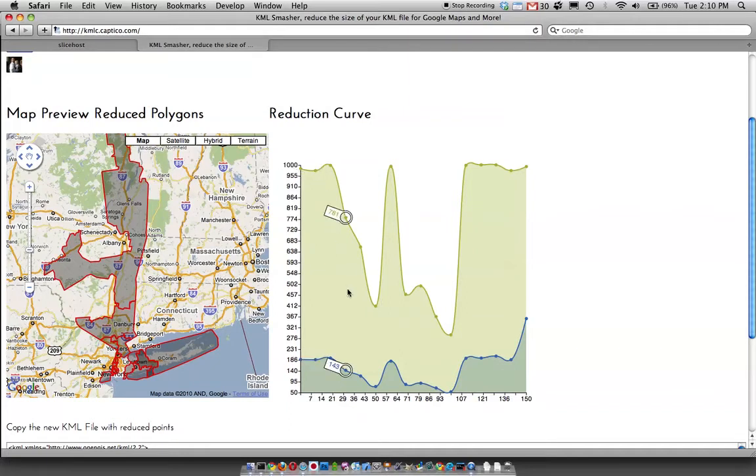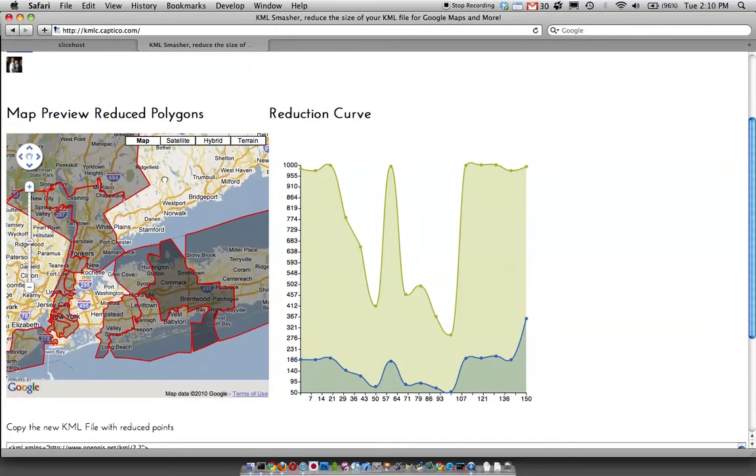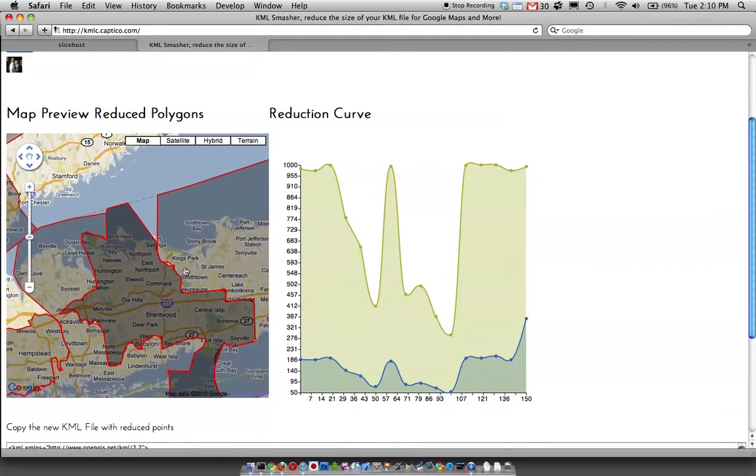And then over here on the right side, we show a graph which says, okay, for each of the polygons, the number of polylines or coordinates within that polygon has been reduced from this first one, 985, to 188. And the neat thing is you can kind of see here that even though we reduced the polygon count, it's still got pretty good resolution.